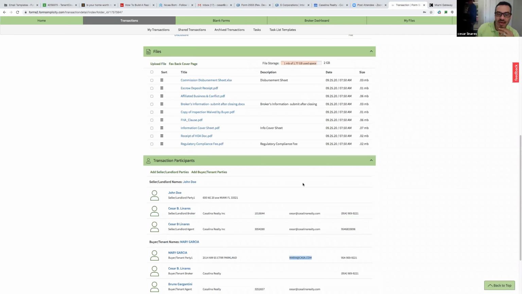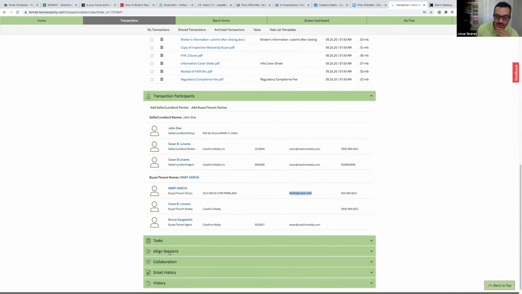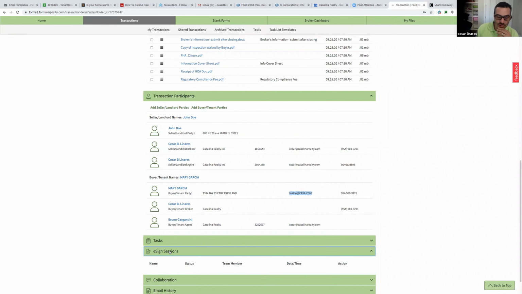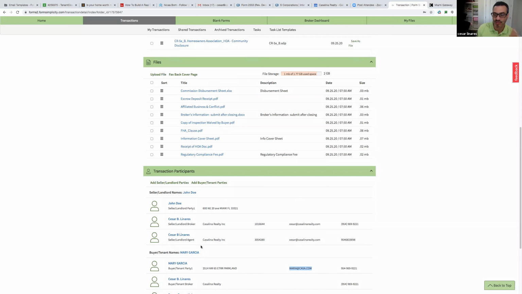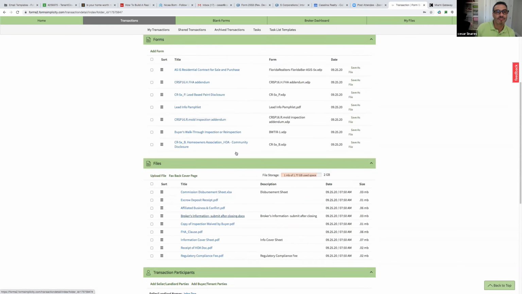Now, if you guys don't have the e-sign from Form Simplicity, I suggest you get it. It's $65 a year. It is worth having. It's going to be the cheapest thing you're going to buy for document signing. All right, so let's just open up a contract real quick and see how it looks.